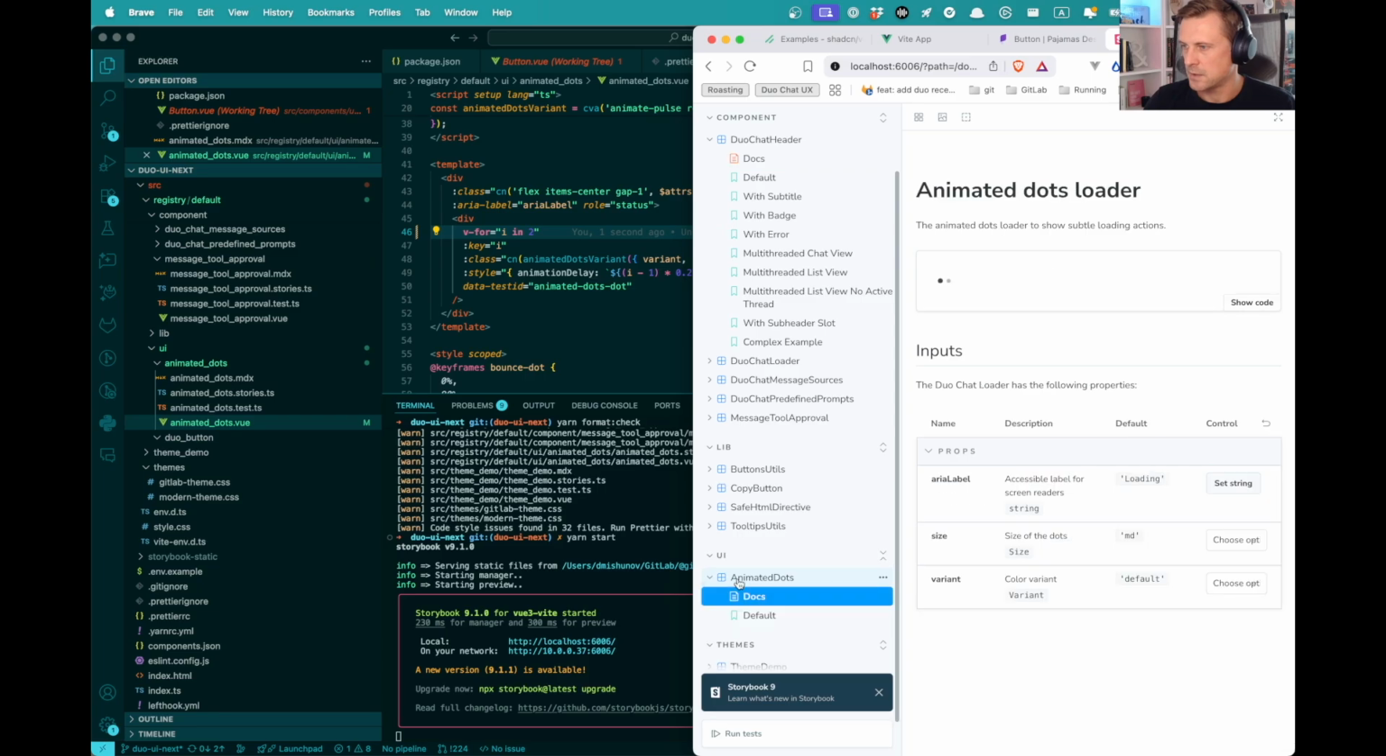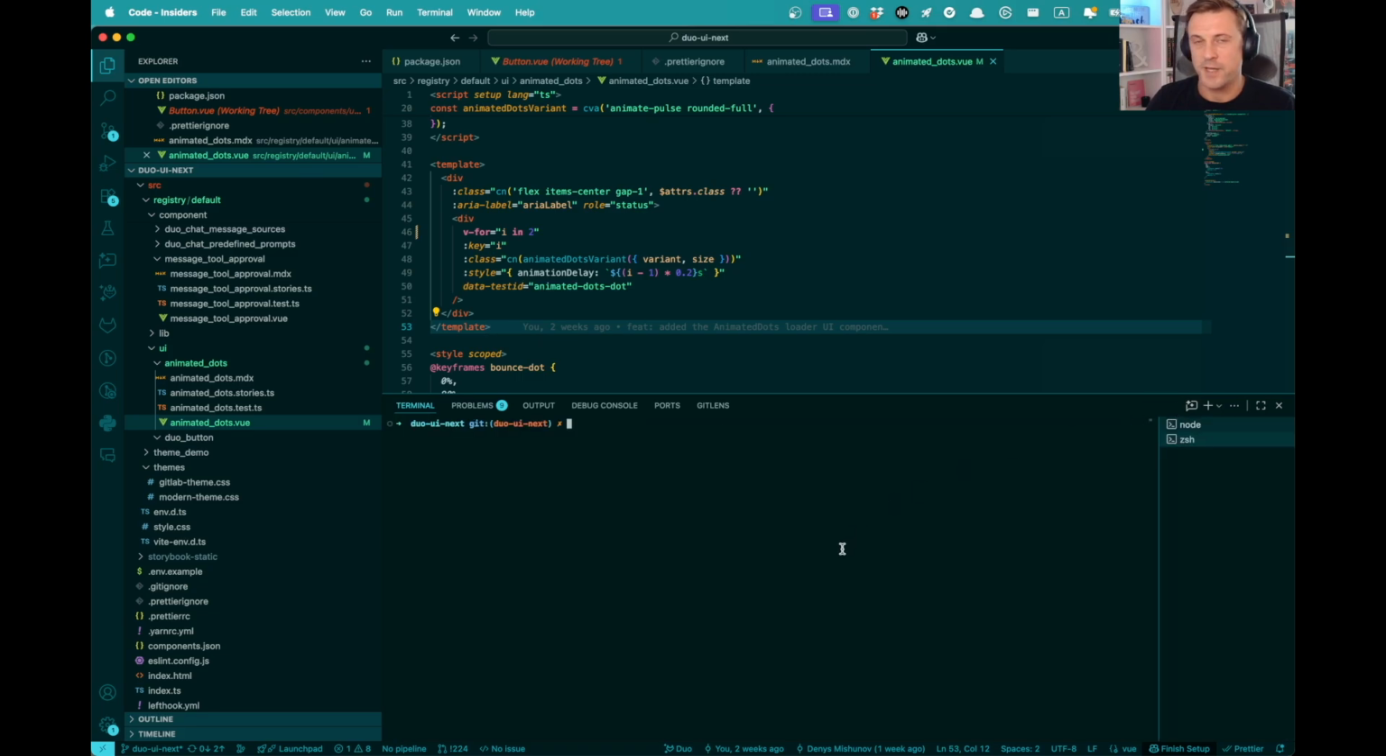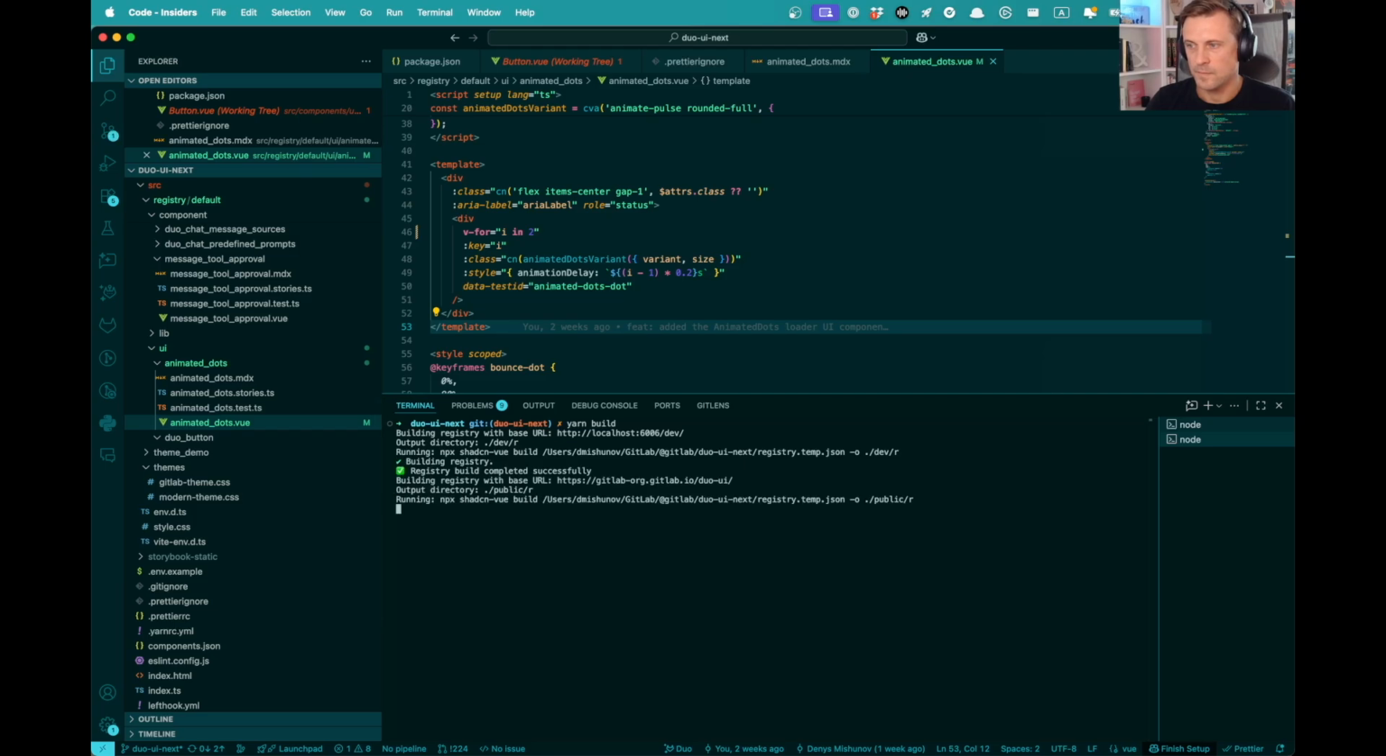Animated dots. So yeah, the component works, it's just 2 dots. Okay, that's good. And also we need the storybook. Remember, we need the storybook to run in order to fetch components from its registry. Speaking of which, after this update, we have to rebuild our registries, both the development registry and the production registry. So we run yarn build, and both registries get updated.